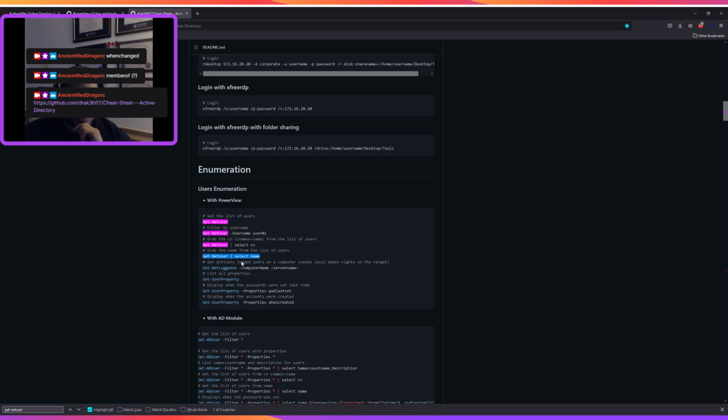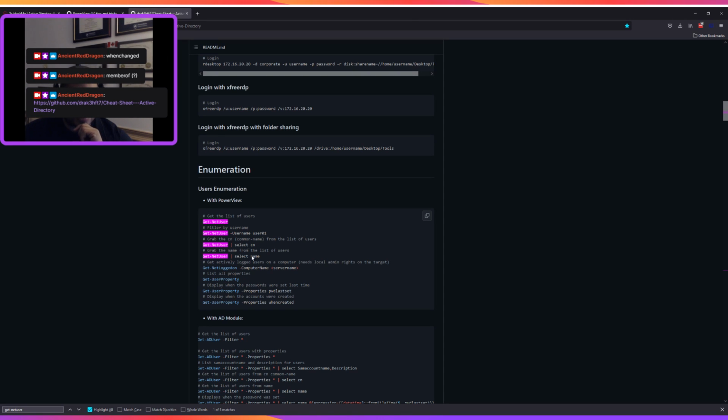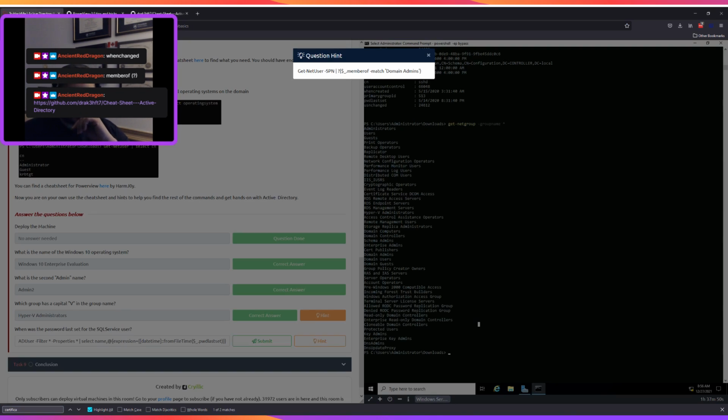So I'm going to use, what do we want to get? The last password set for the SQL service user. What is TAC-SPN? TAC-SPN. SPN? SPN? All right.